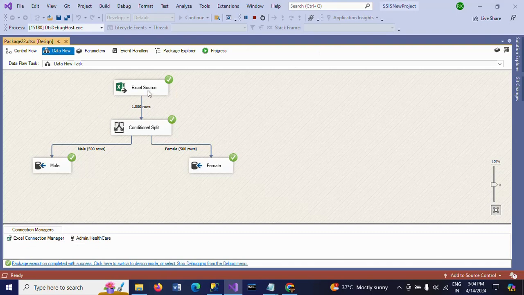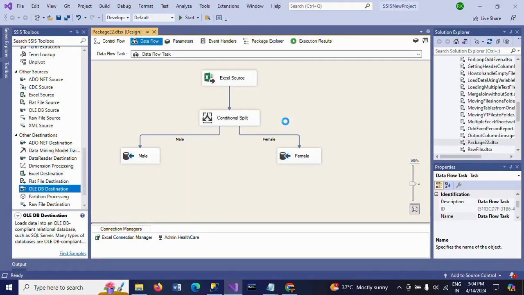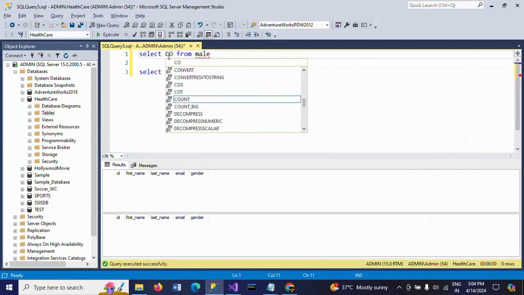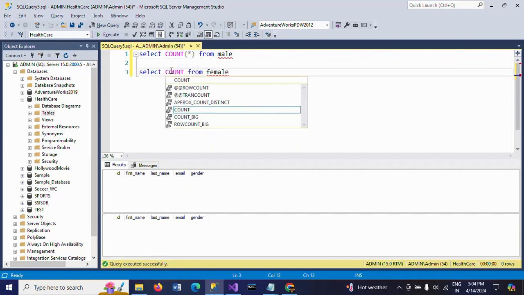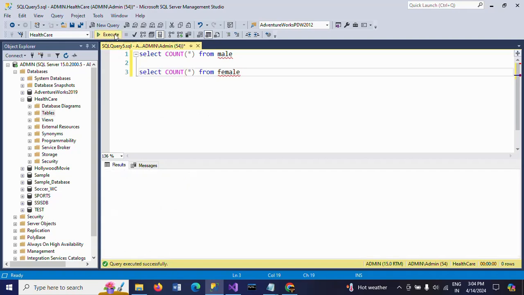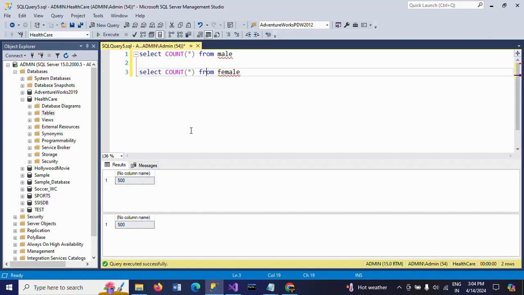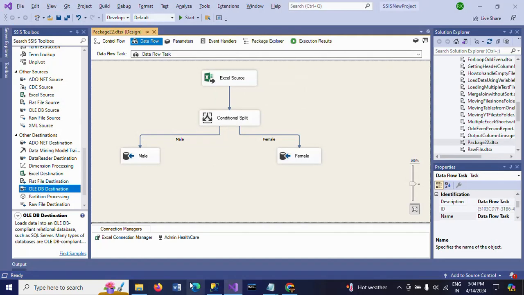See, 1000 rows are moved from the Excel source to the conditional split based on the condition. So 500 rows moved to the male output and 500 to the female output. And check your table. Select count star. 500 each.